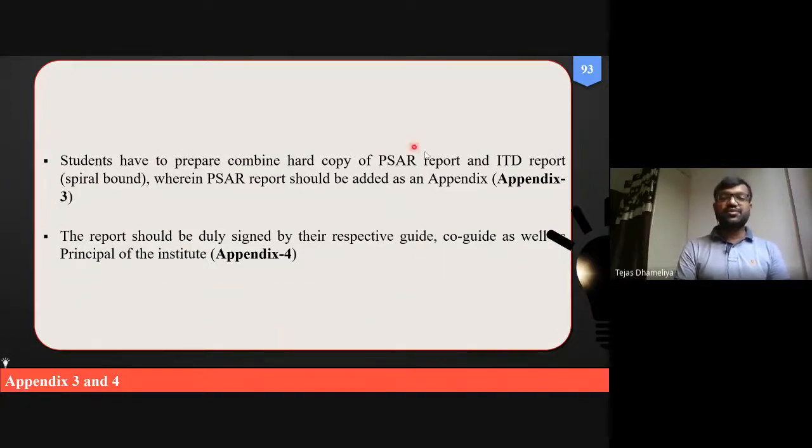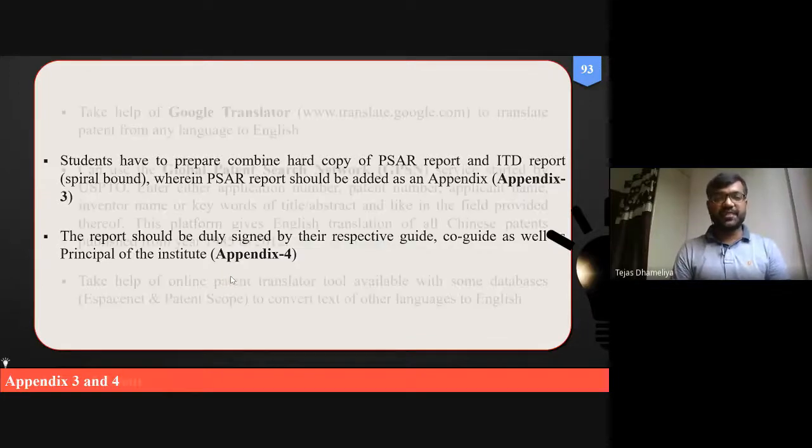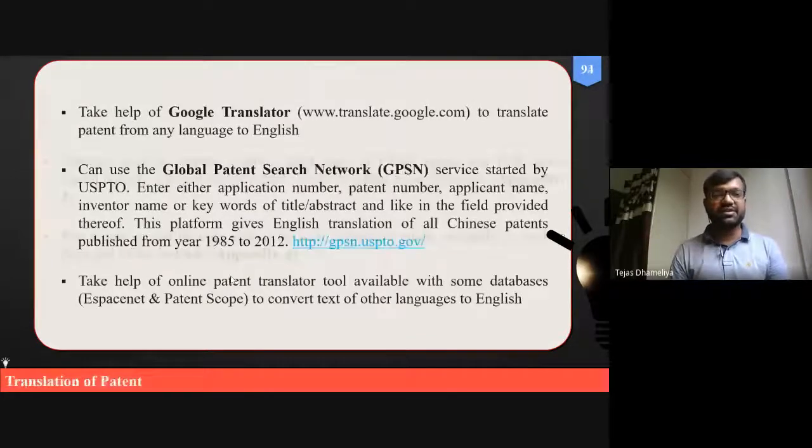You are supposed to prepare a hard copy of your PSR report as well as your ITD report. You will make your ITD report and PSR report, and they have to be combined. At that time it was spiral bound, and it has to be submitted together, with Appendix 3 and Appendix 4, which will also have the signature of your guide, co-guide, or principal of the institute. So this way you need to work on that.